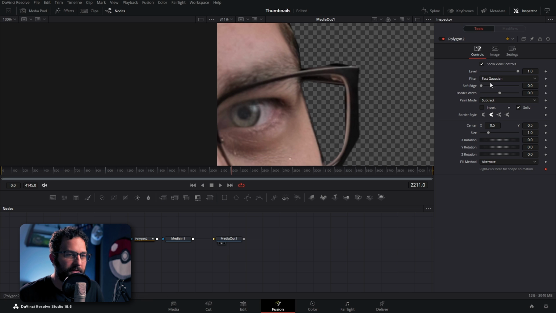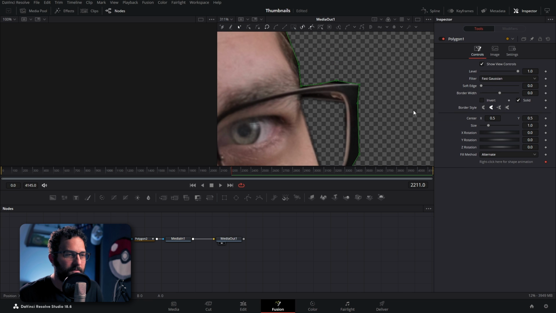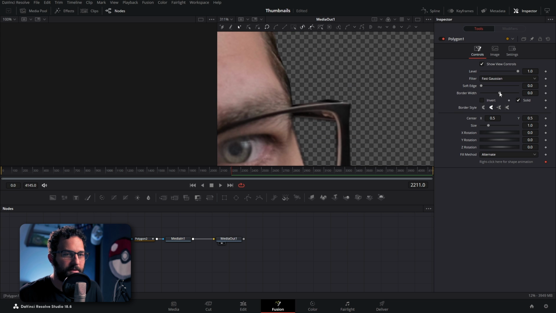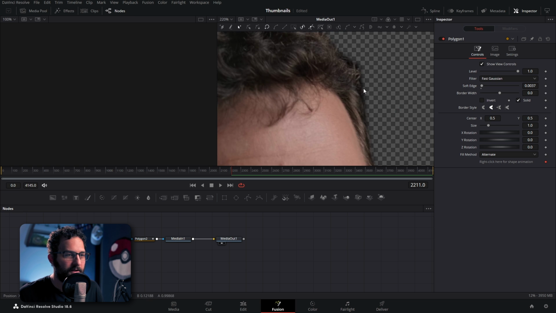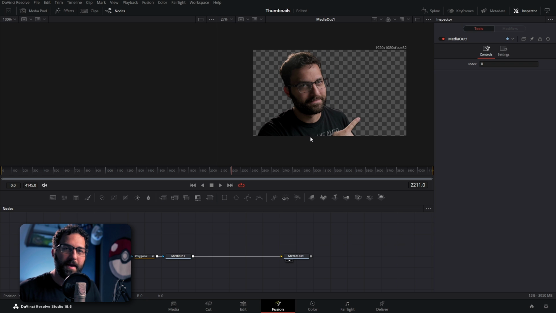And we can always soften our edges too. So if we just add a little bit of softness here, go to polygon 1, and let's just turn off the show controls so that we can see our edges a little bit easier. So we can just add a little bit of soft edge. And that just cleans that up a little bit nicer. And we have our cutout. Now to make an actual outline on any one of these subject images, there's multiple ways to do that.